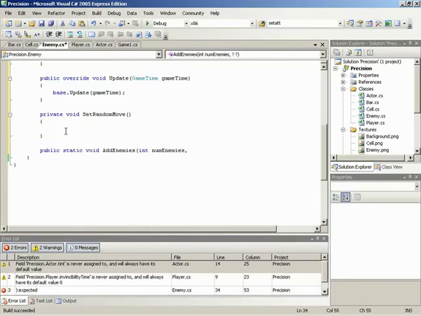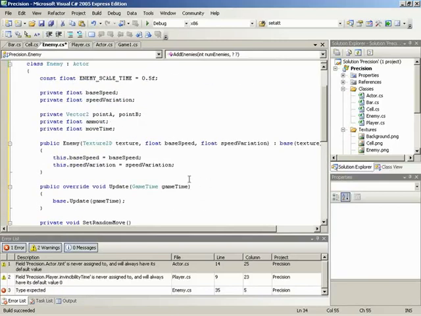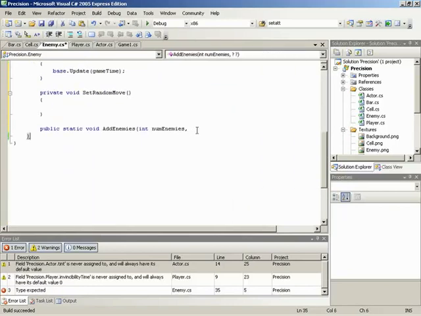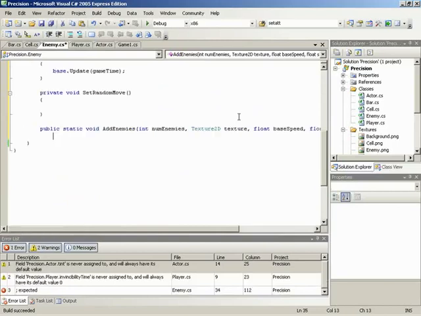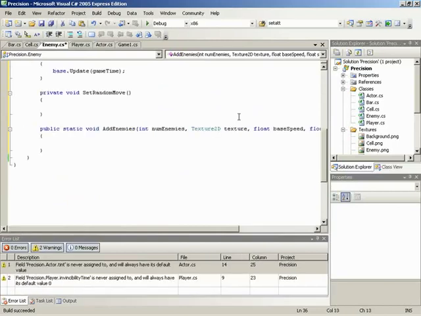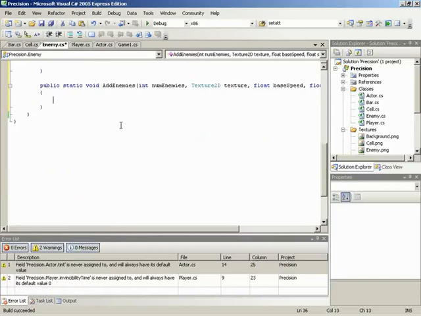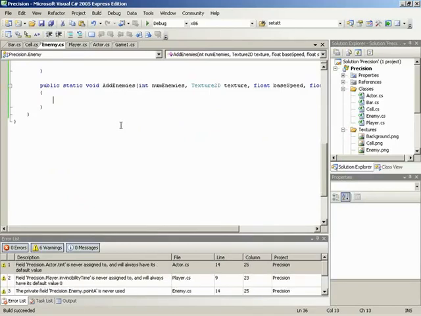Now we need another series of things to satisfy the constructor. And what are we looking at there? Texture 2D for texture, base speed, speed variation. So I'm going to copy the whole thing and add this on to the add enemies method. So I'll paste those in place, end off the line, and drop down, put in our braces, and there we go. That concludes the enemy class. Let's go ahead and build and make sure everything's happy, and it is.